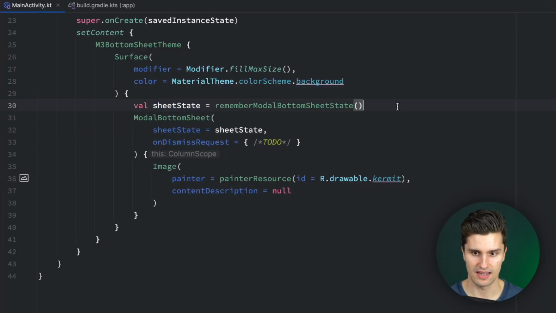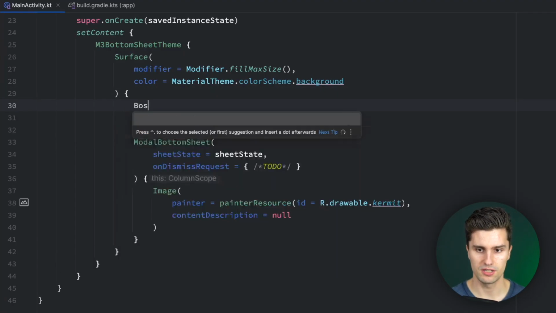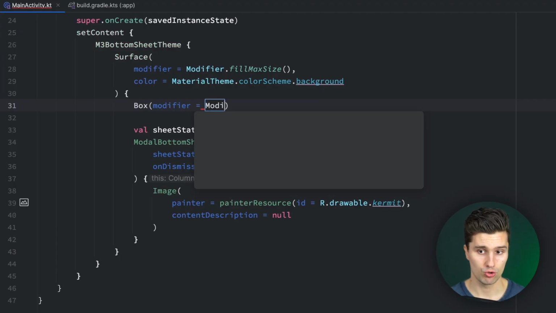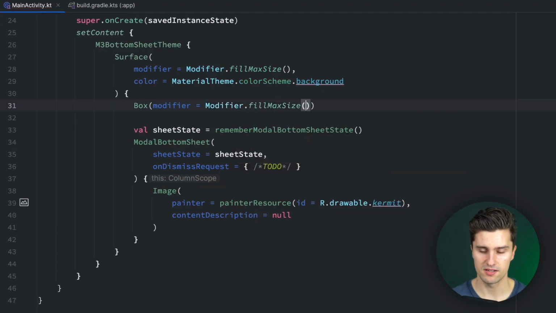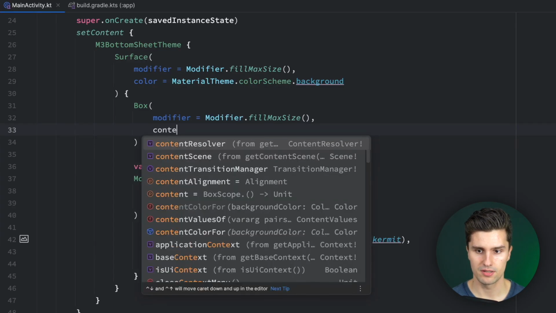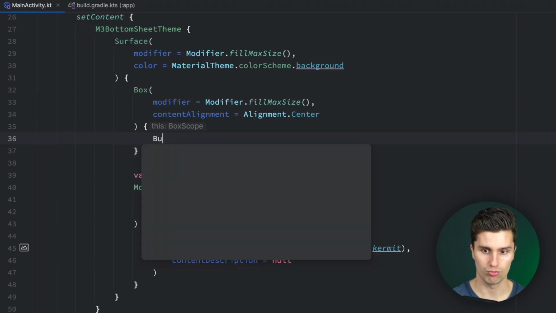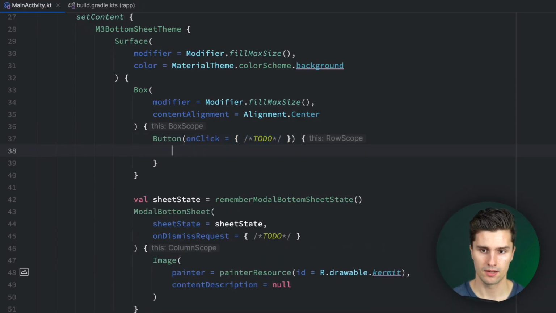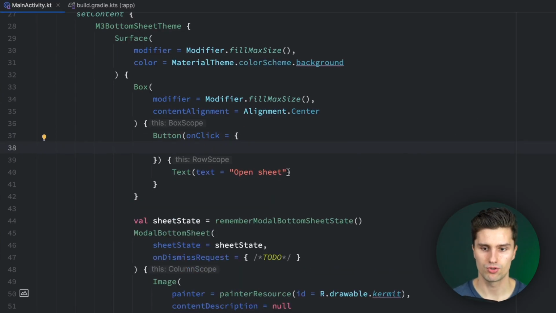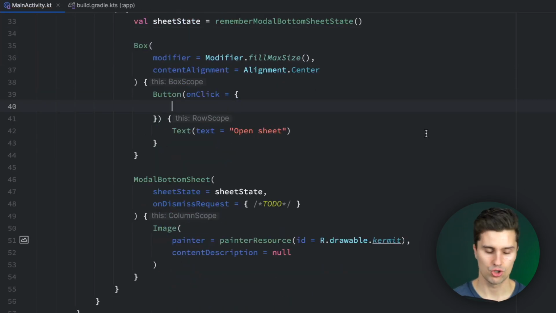Then let's next have a little Box, so let's put it here, which is just our actual screen content. So Modifier.fillMaxSize. We have a content alignment of center, and this will just be our single button, which will open the sheet. So we have a Button, the text will be "Open sheet". And when we click this button, then we want to now use our sheet state. Let's move this up here and show our bottom sheet.